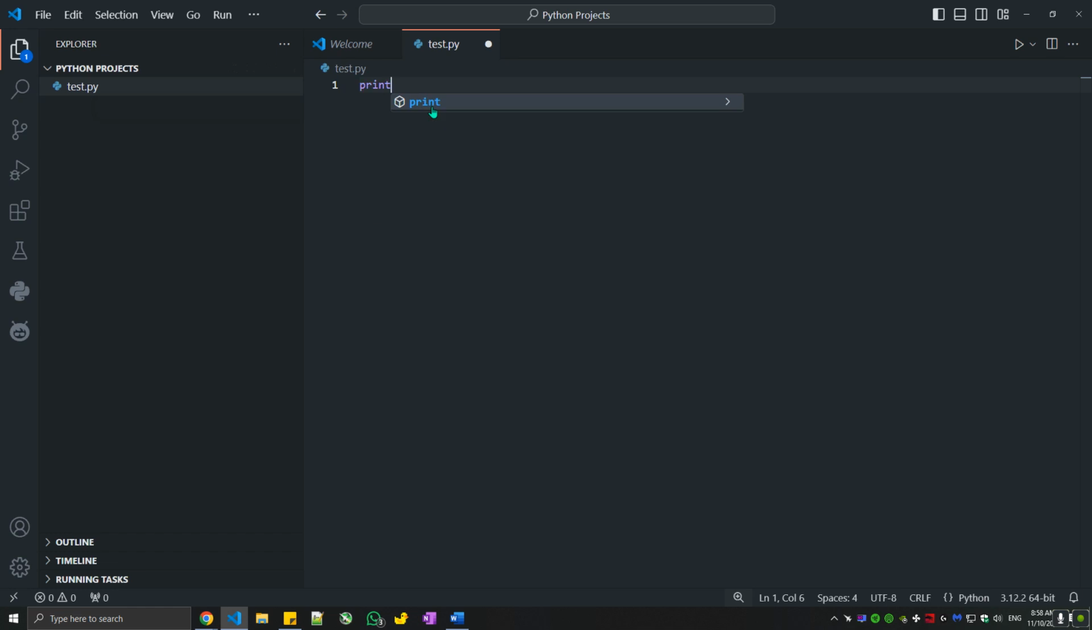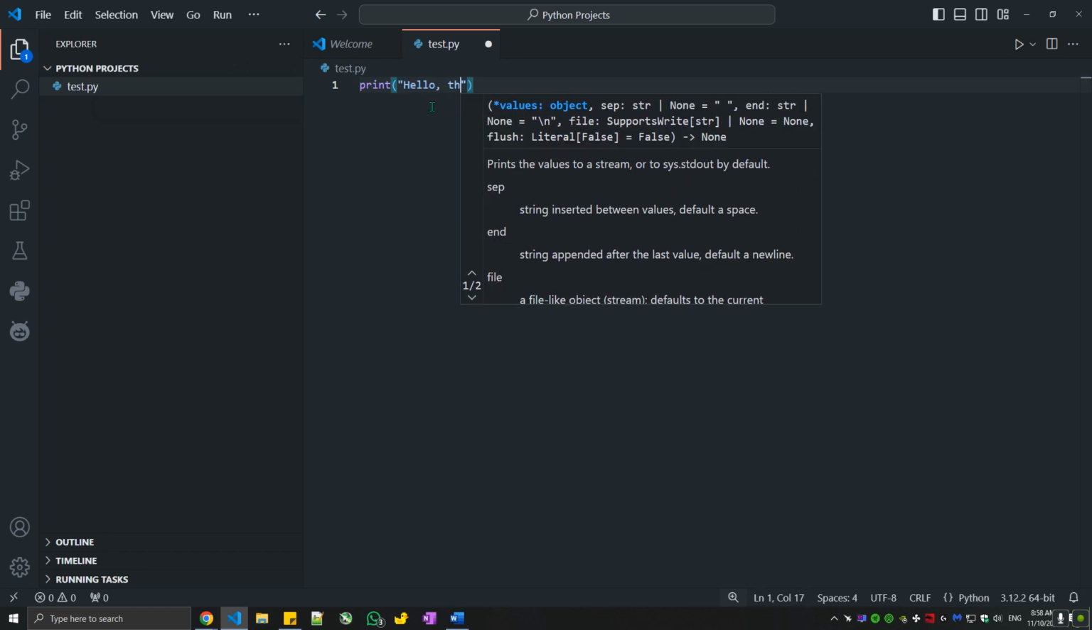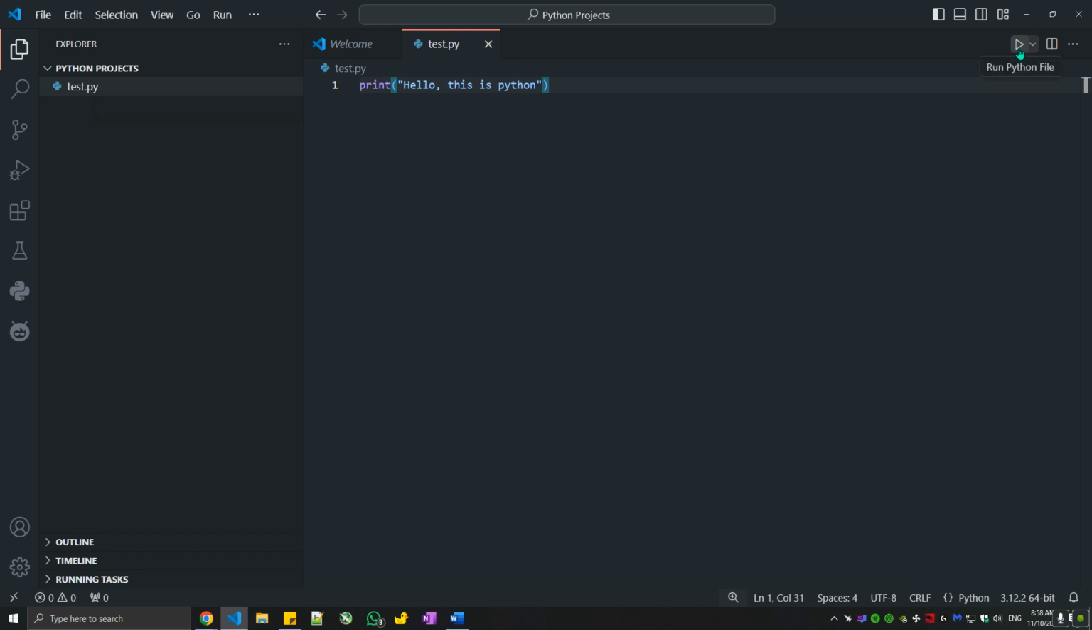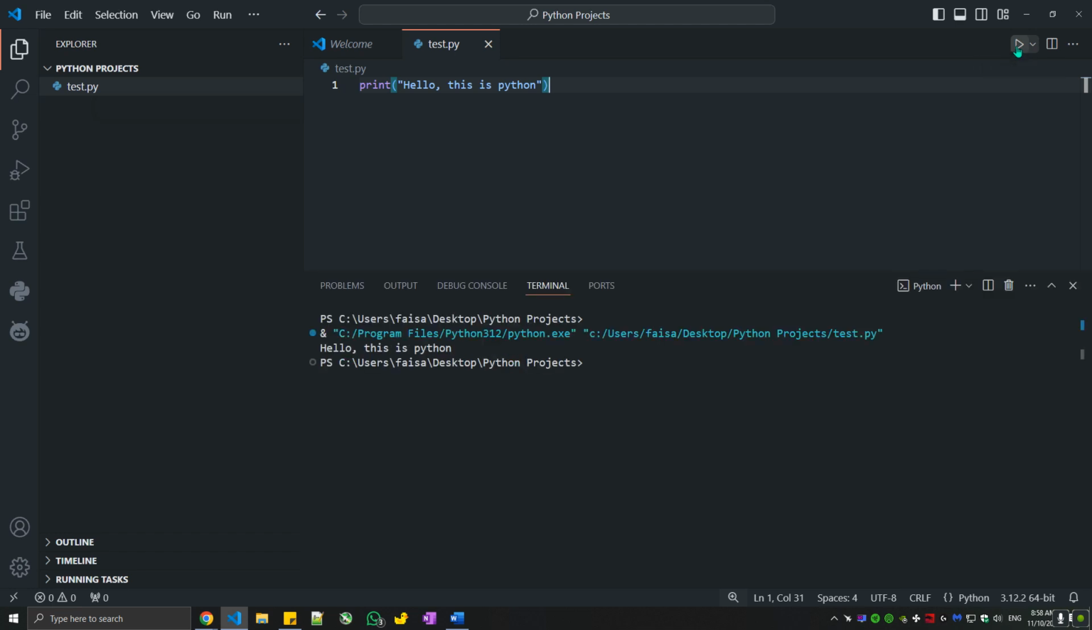I'm going to write a simple statement like print hello, this is Python. I'm going to press Control S to save this file, and then click on this run icon here. And as you can see, hello, this is Python. It ran correctly. Just as an extra tip, you can see at the top on the left side, this is where Python is actually installed. This is my version of Python 3.12. And this right here is where the script is running from, which is on desktop, under Python Projects and the actual file name. Then right below that, you'll see the output.